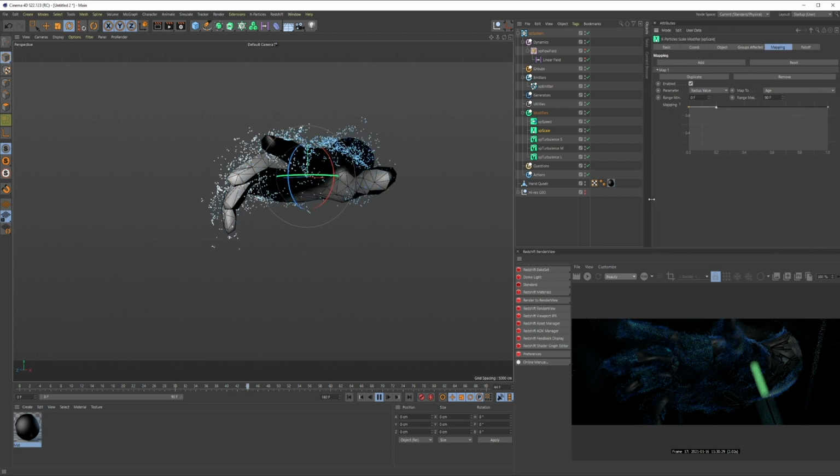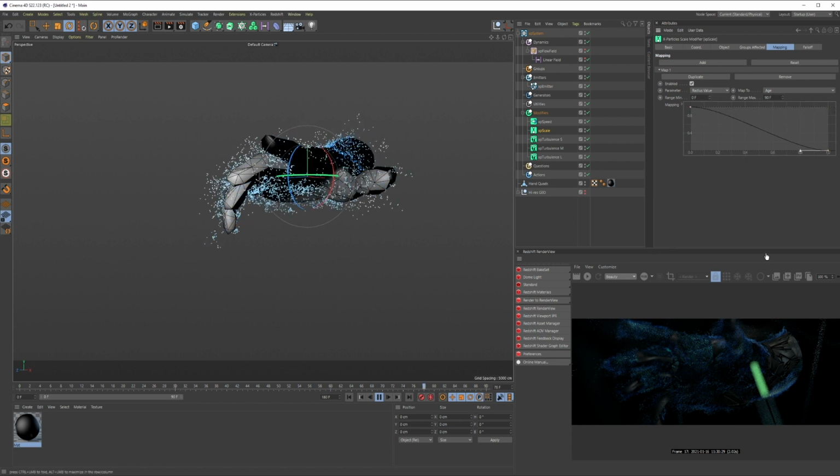I'm just going to add more. Okay. So now they're big, and as they die, they're going down in life. But then they die way faster, so they're going to go super small. You can see that they go really small. Okay, so that basically takes care of the radius change.